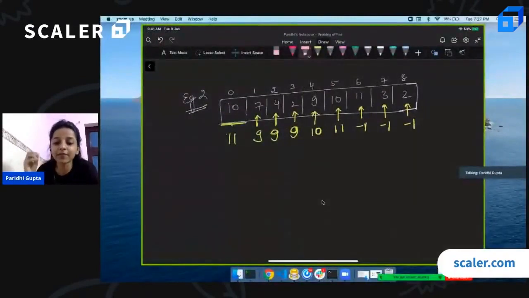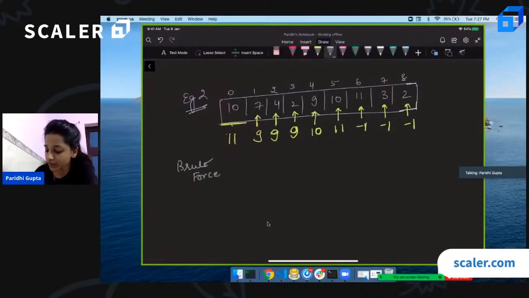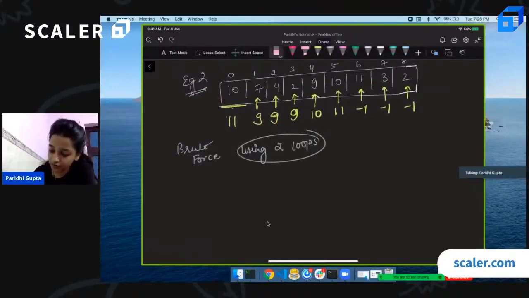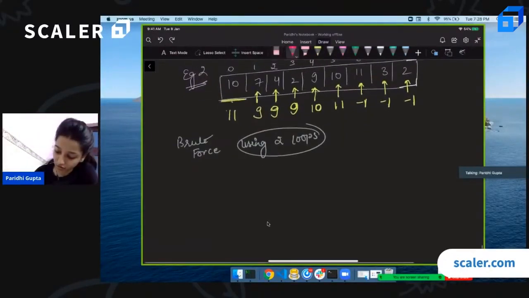At least give me the brute force approach. So you will agree with me that brute force is nothing. Brute force is using 2 loops. Let me actually write the code for it as well. So the brute force looks like that.